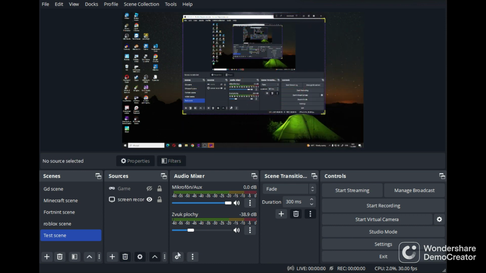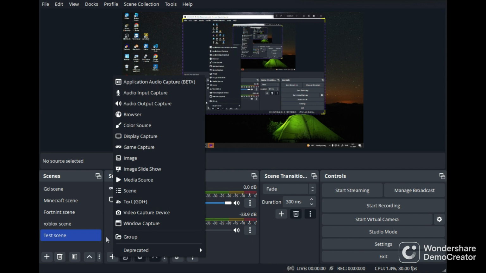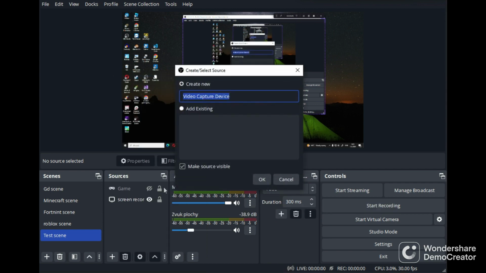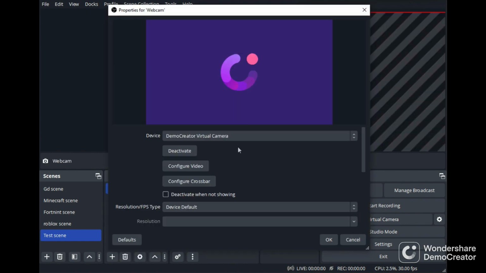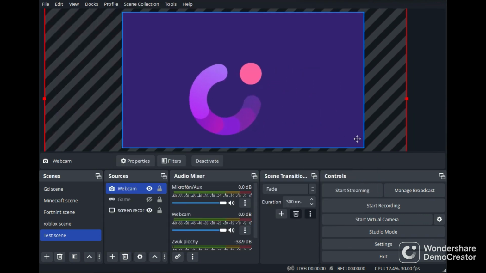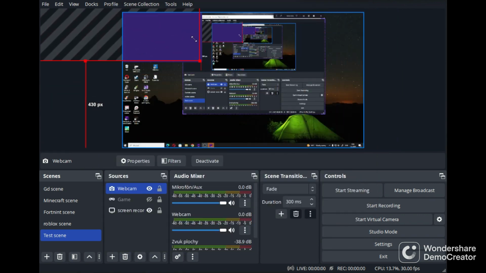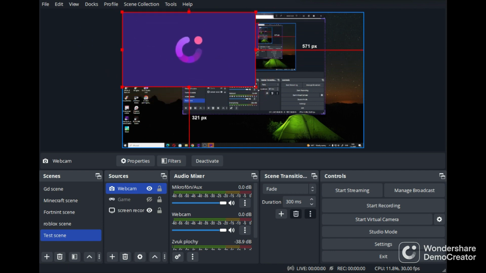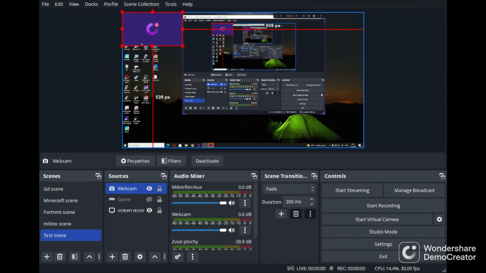If you want to have a webcam, just click plus and select video capture device. Here you can select your webcam, and this will be your webcam. Just scale it down, and you can put it like this. It's a good place to place it.